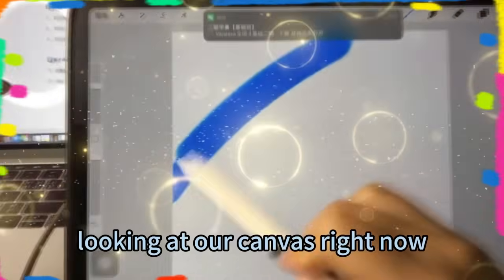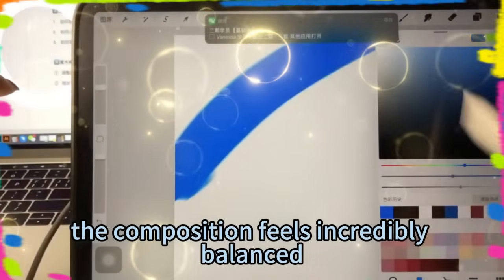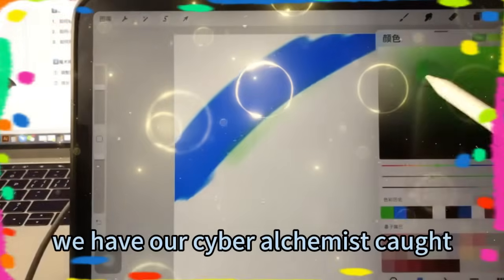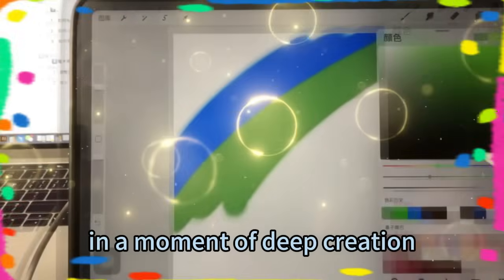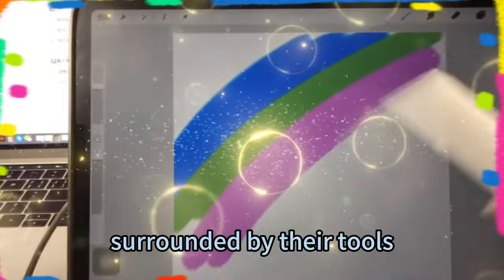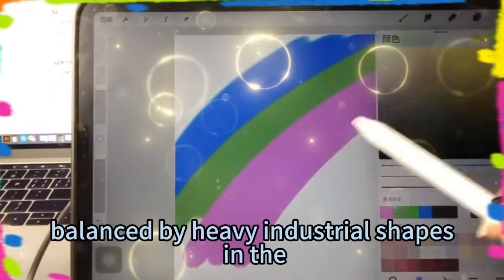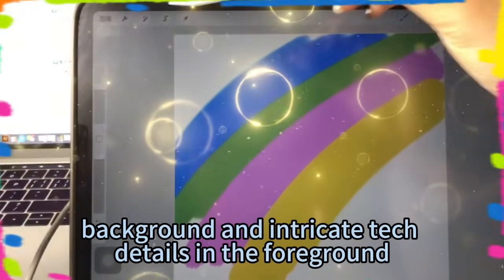Looking at our canvas right now, the composition feels incredibly balanced. The story is clear. We have our alchemist caught in a moment of deep creation, surrounded by their tools, balanced by heavy industrial shapes in the background and intricate tech details in the foreground.